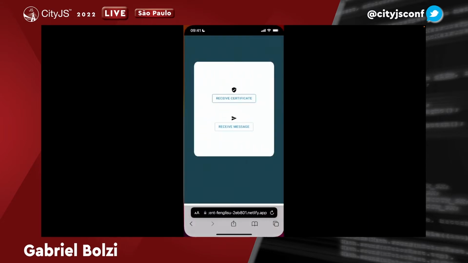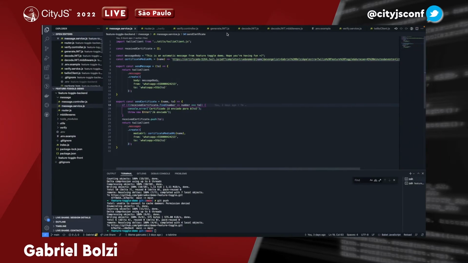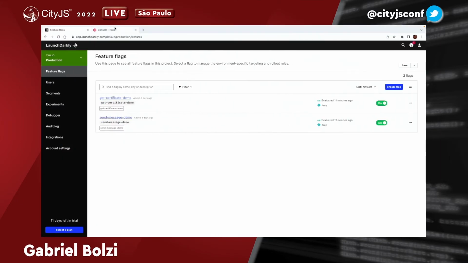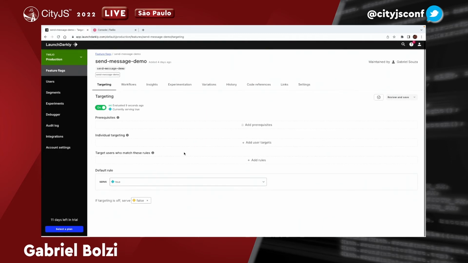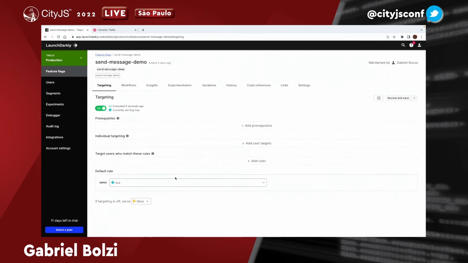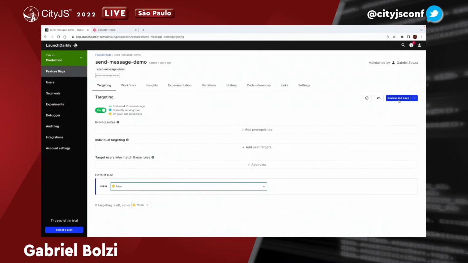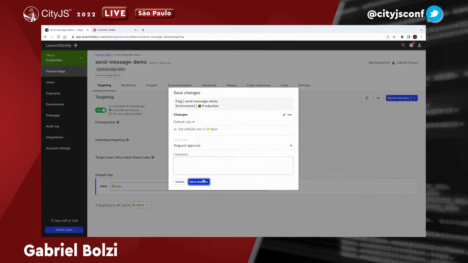Cool. Next part, which is probably the most important part. What I will show, guys, is basically feature toggling. So you see I have two main features, which are get certificate and send message. And I can come here on certificate, or I'll do the other one because you guys can do it. So I'll go to send message. And if you guys have it open on your mobiles, it will be amazing. So I will set it to false and save it.